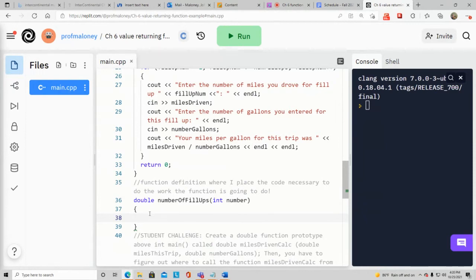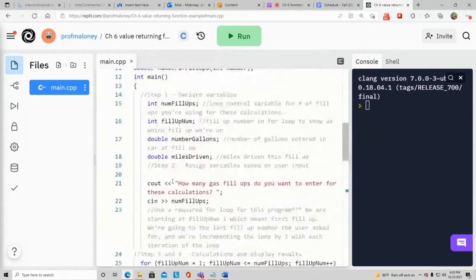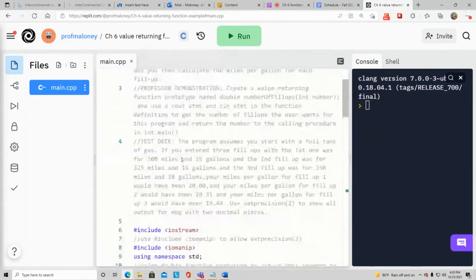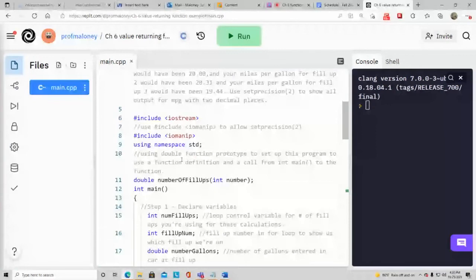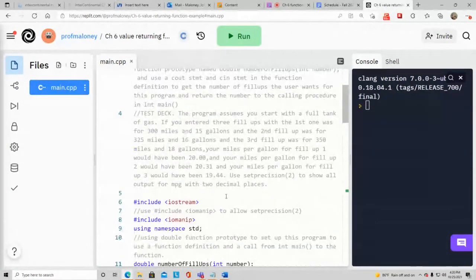All right. So I'm going to, though, put some code which is currently up here. Okay. And you know what? Before I do that, I want to again demonstrate this to show us that this is what we did in chapter 5. So this program assumes you start with a full tank of gas. If you entered 3 fill-ups, the first one was for 300 miles and 15 gallons. The second is for 325 miles and 16 gallons. And the third was for 350 miles and 18 gallons.